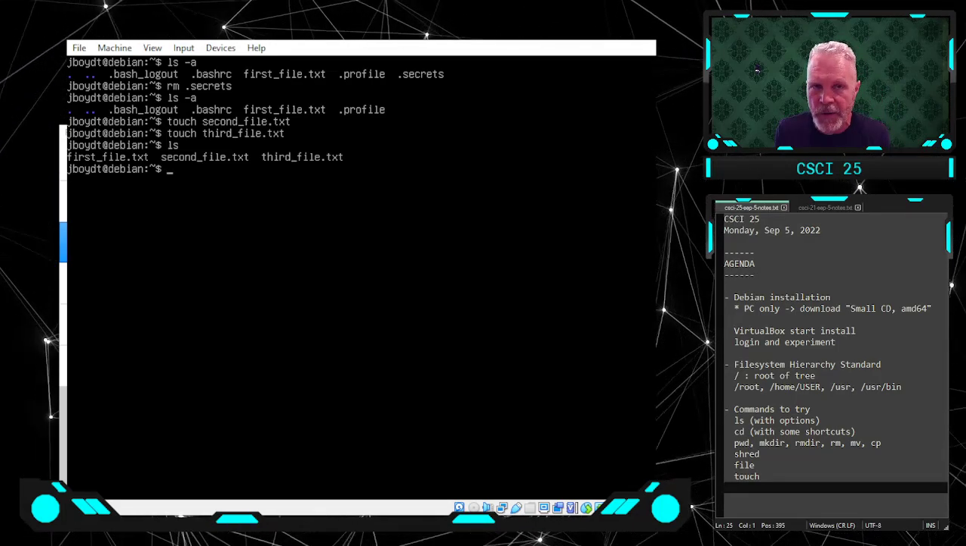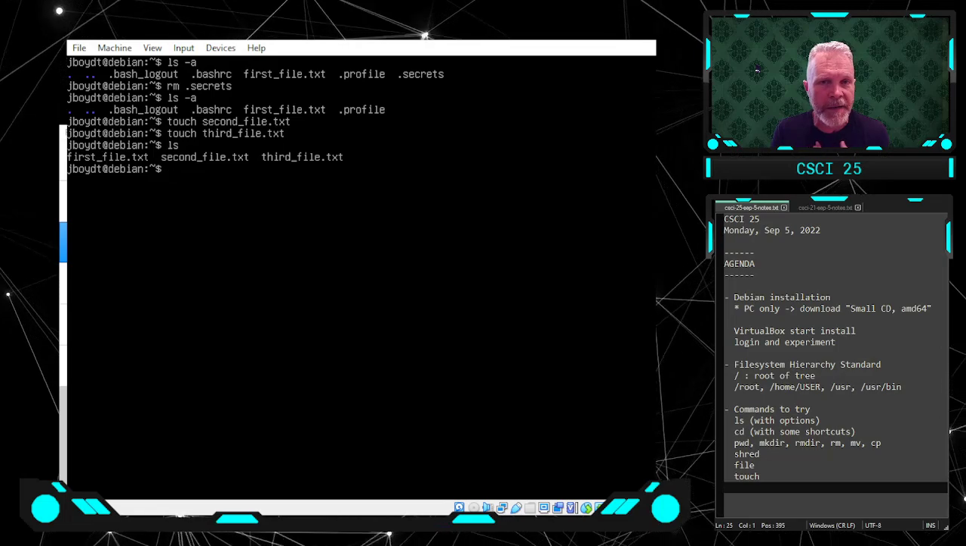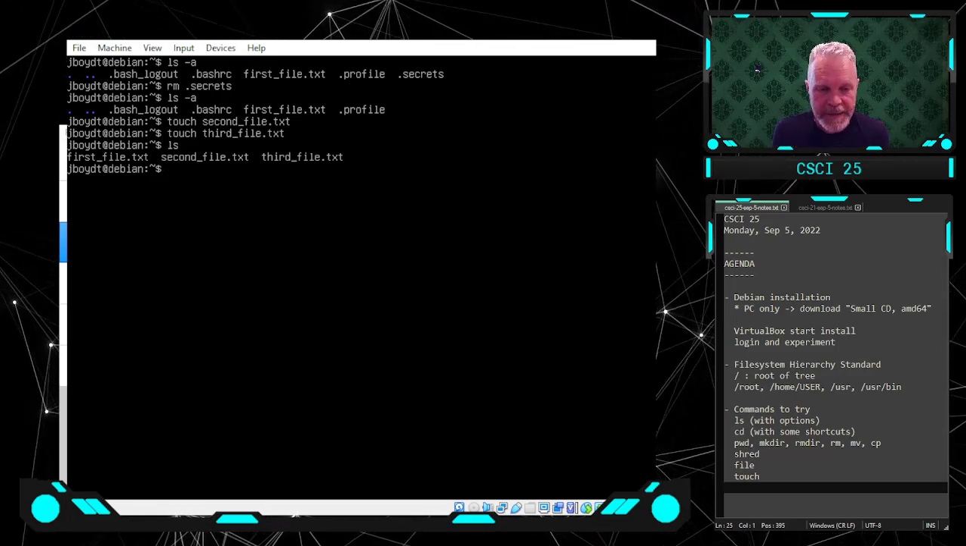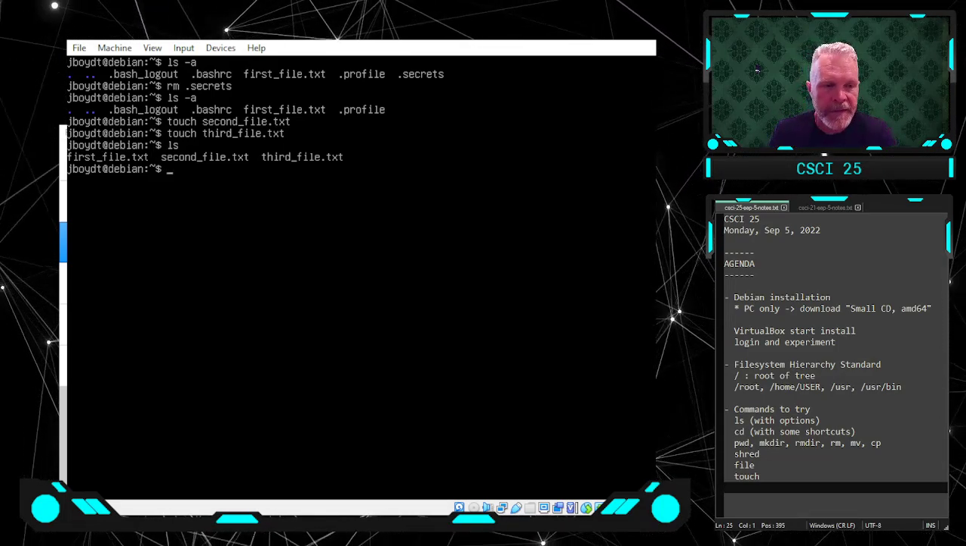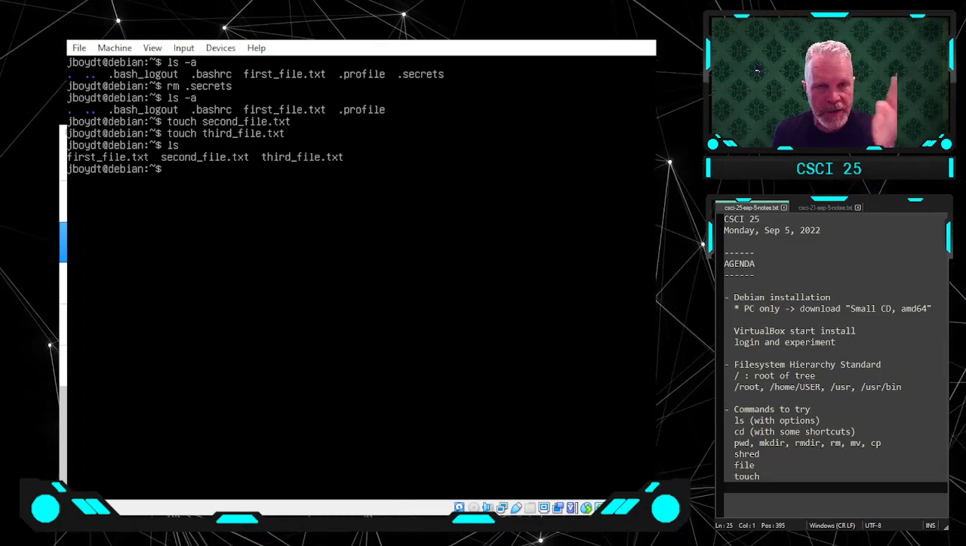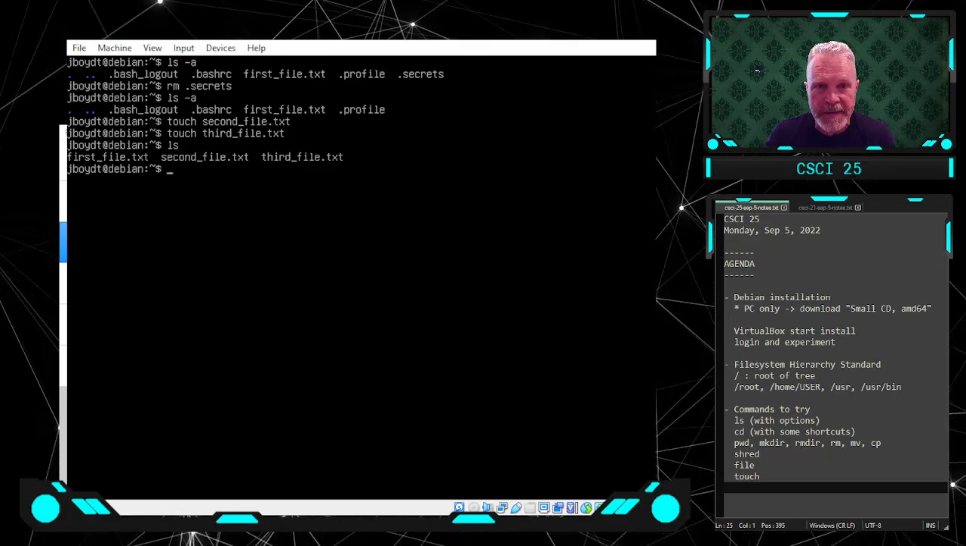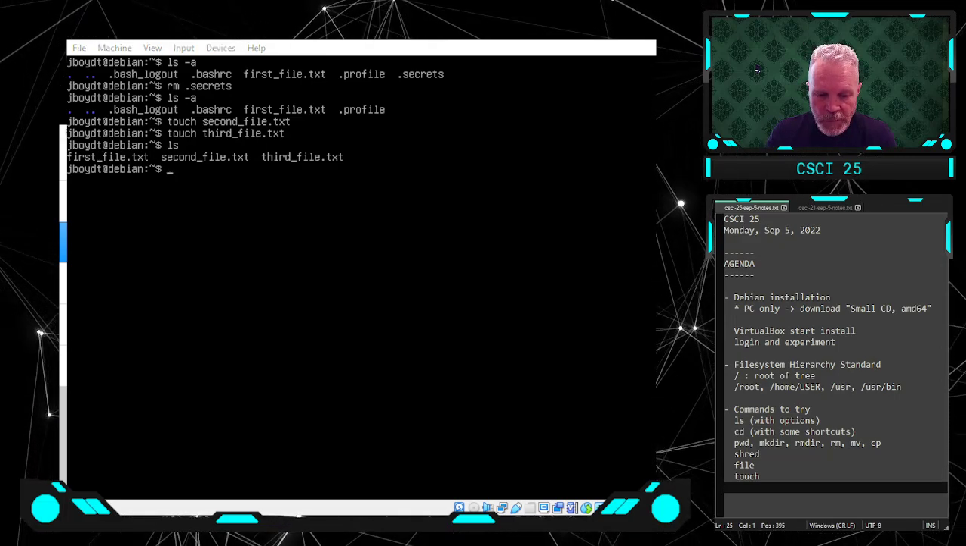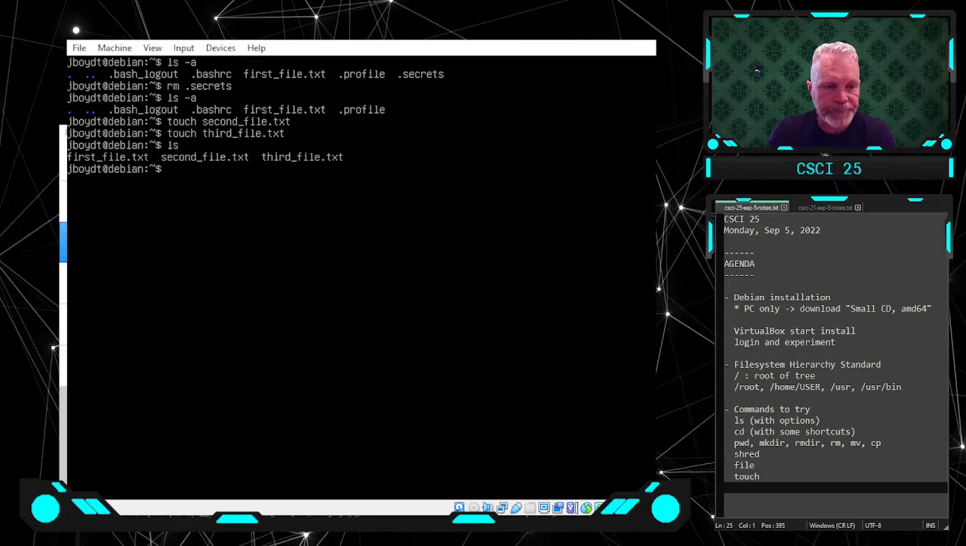The .txt part is there so that I am reminded that it's just meant to be plain text and nothing funny in it. Second file.txt, third file.txt. I used underscores because we don't want to use spaces, because if we do, we will just make our lives difficult.